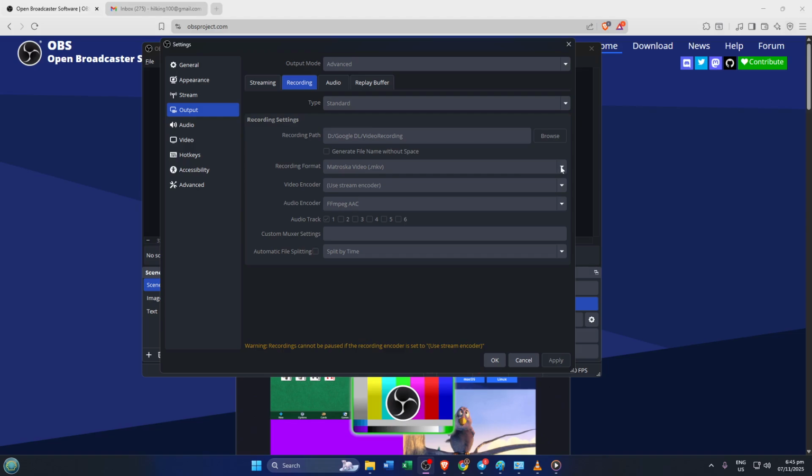Click on the Recording Format dropdown and select MP4 from the list. Don't worry if you see other options like Movie or FLV. For most users, MP4 is the safest and most reliable choice, especially for uploading your videos or editing them later.